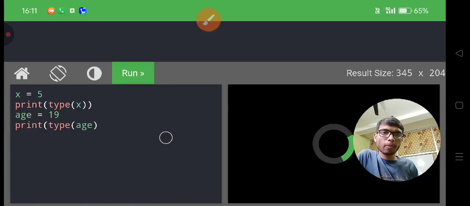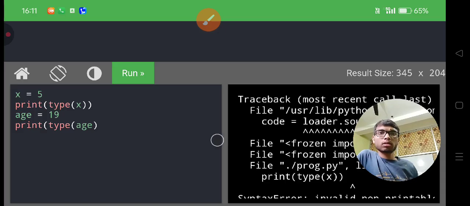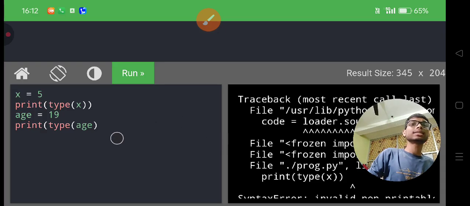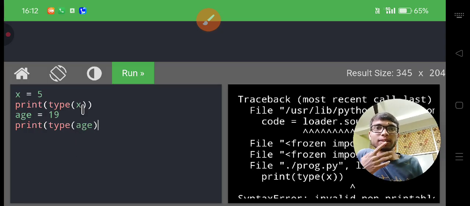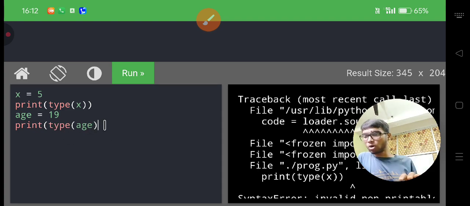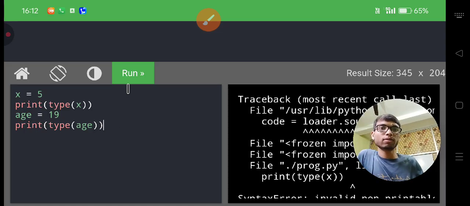Let's see. Yes, error is that, now I understood. Error is that here we have three brackets only, and in this there are four brackets. First of all, this is okay, this is complete, but what about this? This is not complete, so one more close bracket we will have to apply.